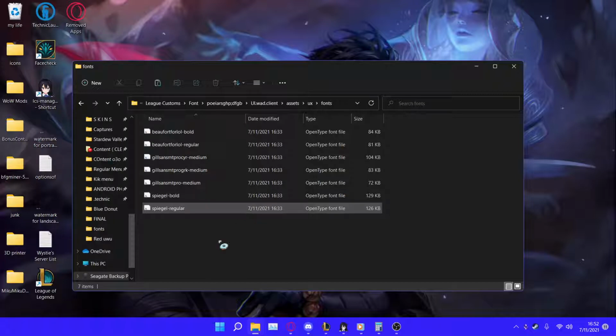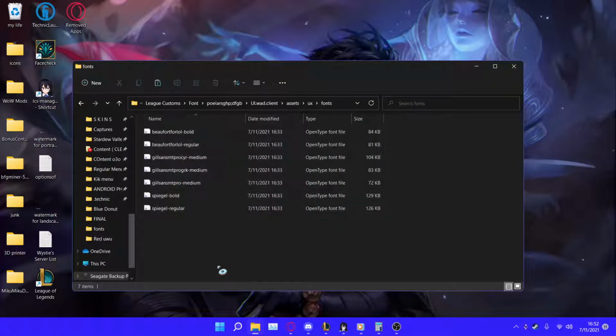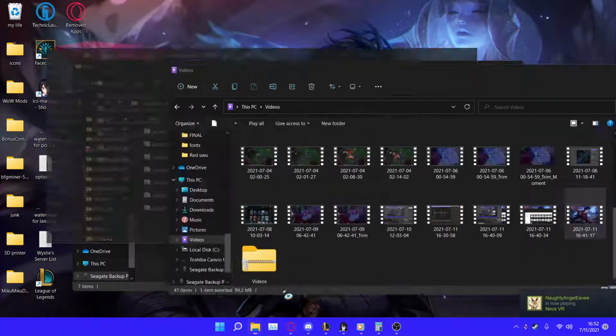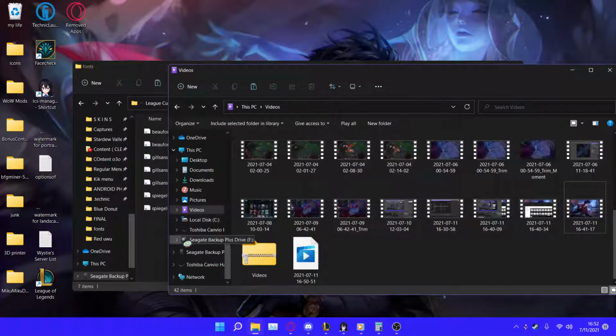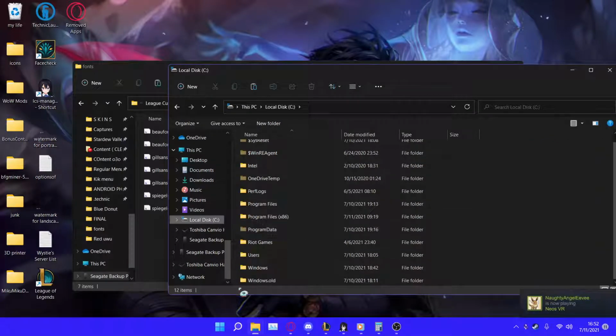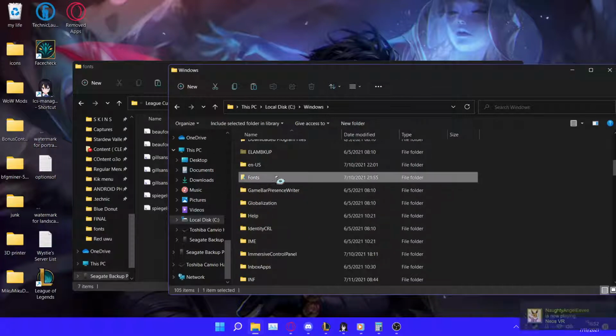Okay, you're going to open all of this up. All of these are going to be your font files. Basically, you want to get a font file and rename it to all of these. So what you're going to want to do is, if you already have the font file, great. If it's installed on your computer, you're going to go to your local disk, Windows, and then the fonts folder.